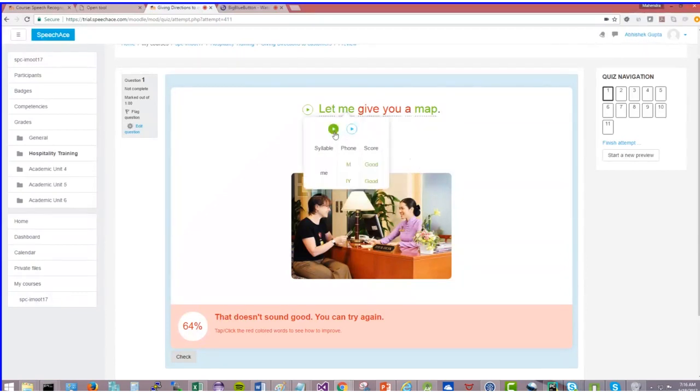Also, it partitions your audio into just that word. So if you click on let and you click on these two buttons, they will just play your audio and the reference audio for let. So this is a really cool feature for this question type, that it automatically partitions your speech into words and allows you to drill down and see which word you are going wrong on.